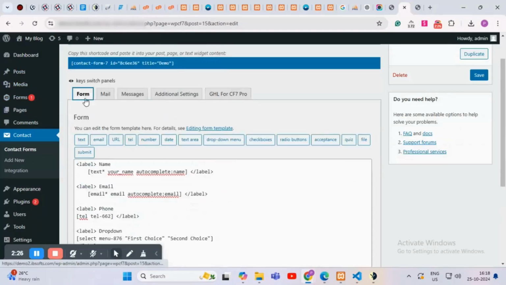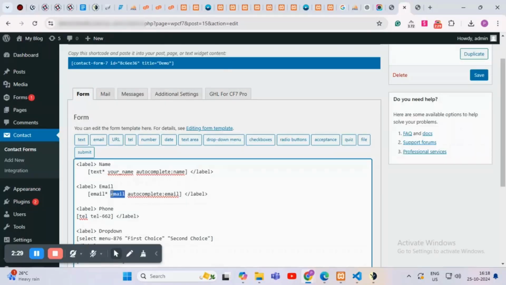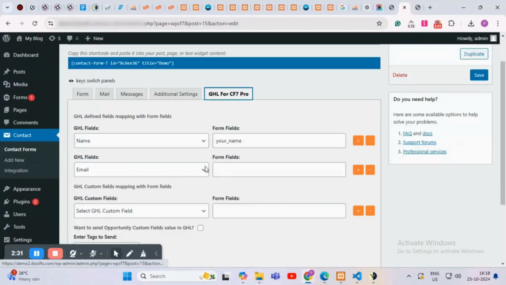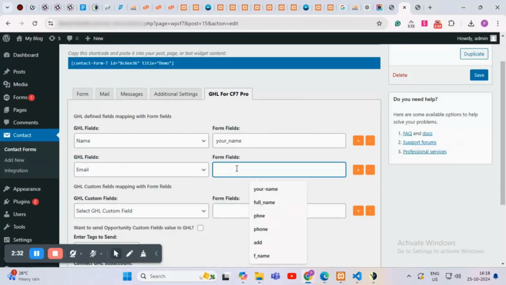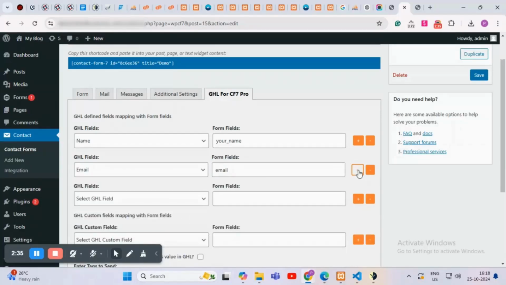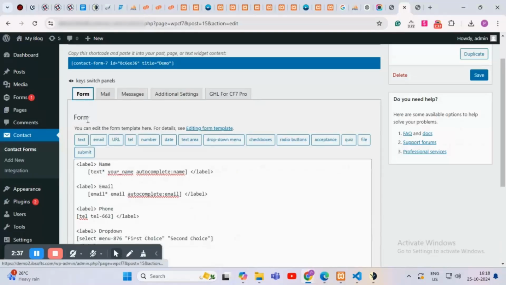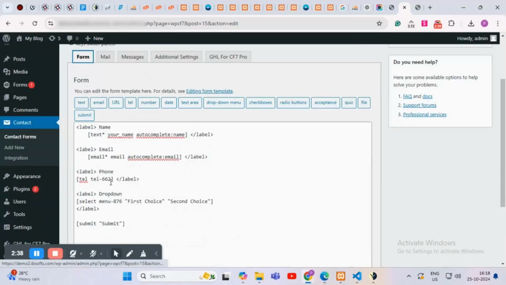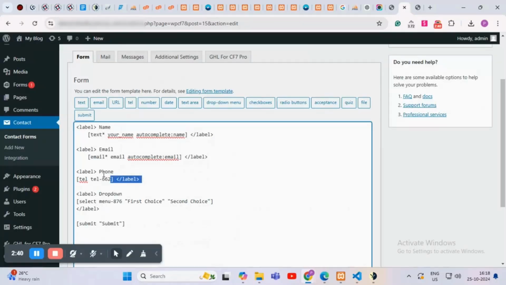Copy paste the email from here, and then we map it here and save. Similarly for the phone number, this is how we map each and every field.